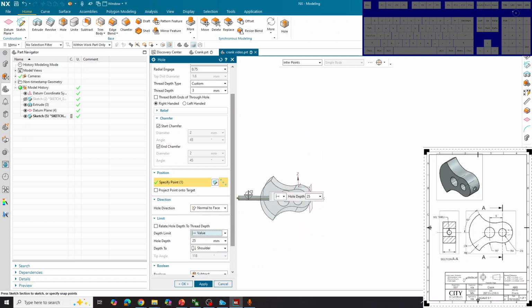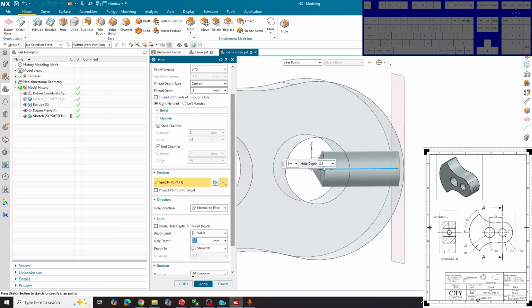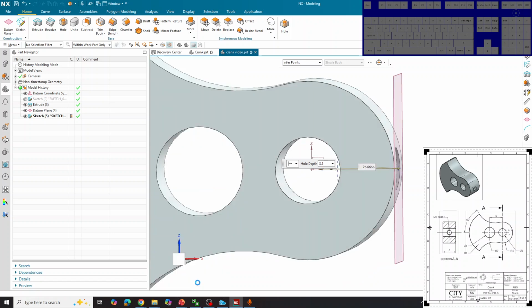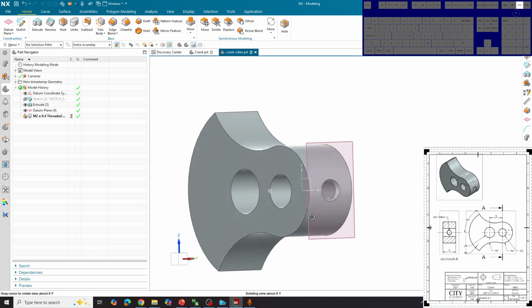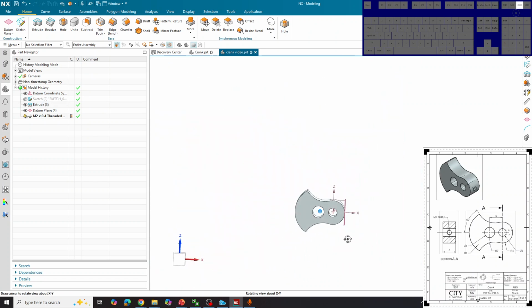So right now 25 is a bit too much. You can give it a value like 3.5, as long as it's only inside the circle here and it doesn't cut into the material over there. Okay, click on apply, and there is your threaded hole. Look at that. And that's it.